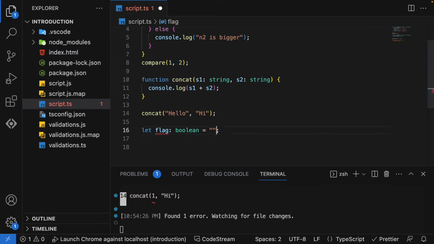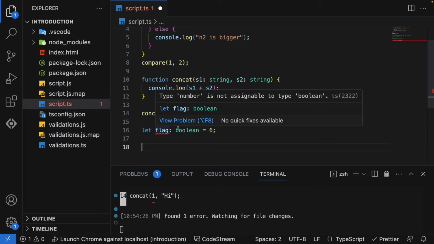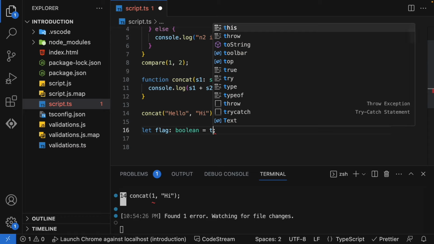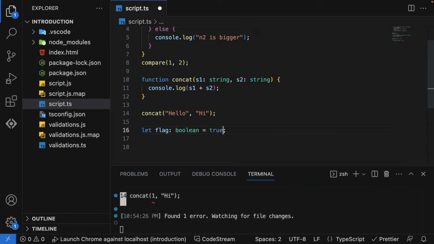If I also try to give any number here, it will start complaining. Yes, and let's try with 0. Yeah, for 0 also it compulsorily needs a particular boolean value, that is true or false.